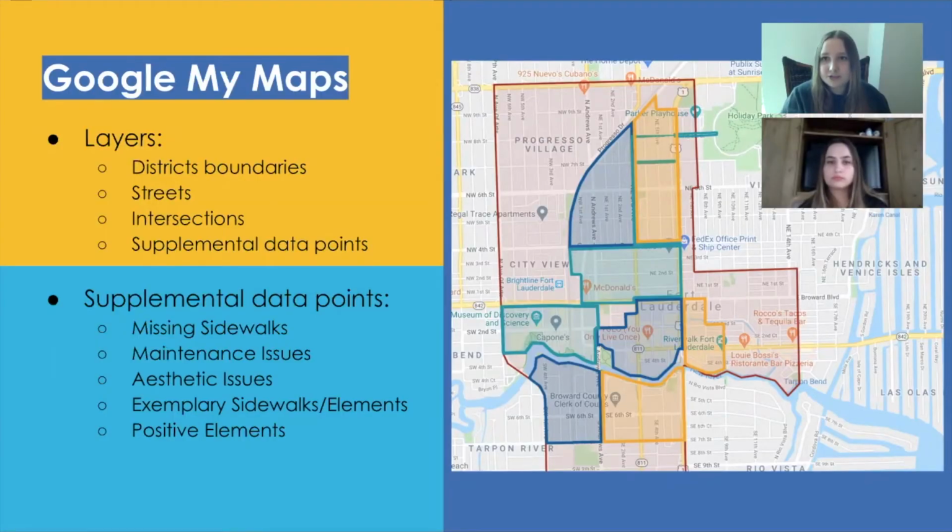As Olivia mentioned, we take the survey while in the field, but we also take photographs of the various elements we want to note while in the field. The photographs we take, along with some annotations, are then added to Google My Maps to create a visual catalog of everything we want to highlight about each street and intersection.